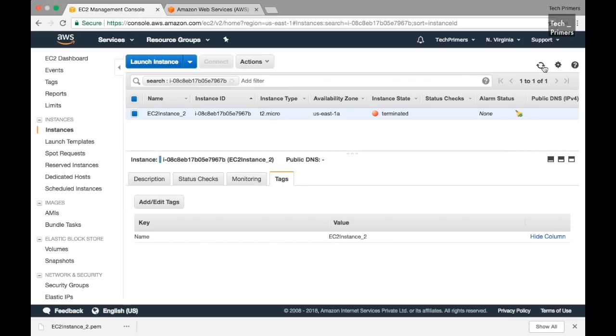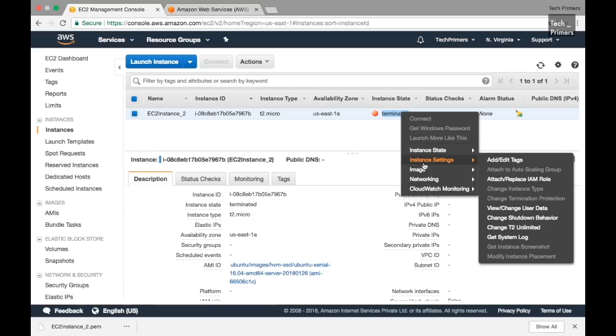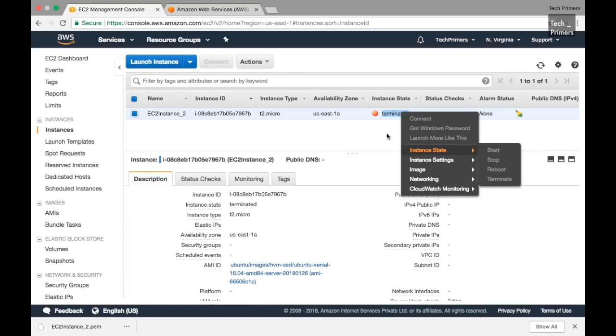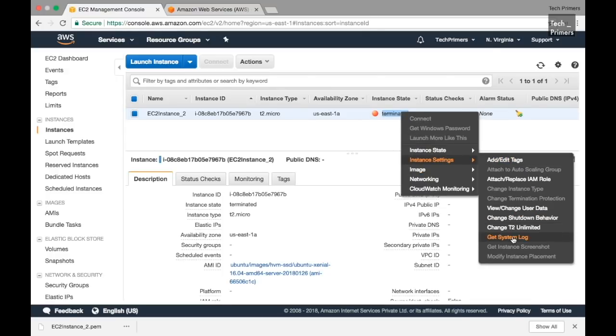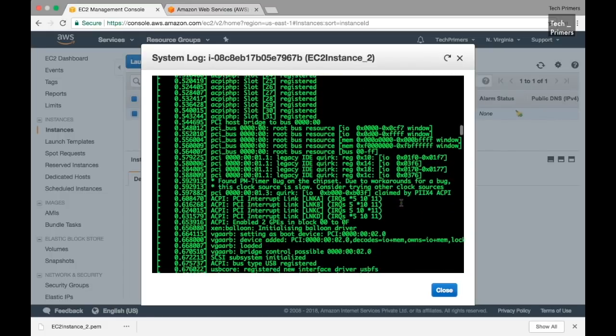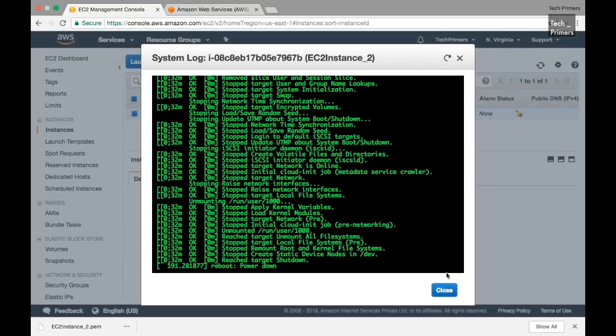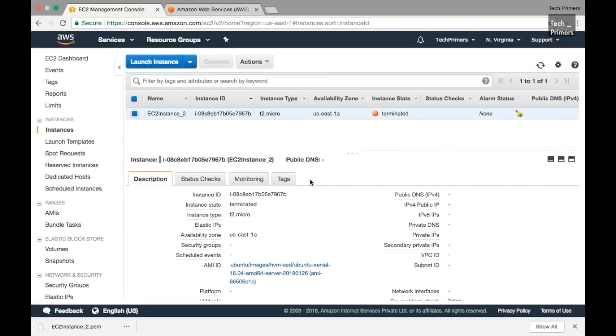Yeah, the instance now shows as terminated state. If you notice here, we are not able to start the instance, we are not able to stop, neither are we able to do anything. We can just see the system log at max. So that's all it shows. I don't think there is anything which is useful for us. It's just showing what happened inside the machine. Yeah, it's just powered down.